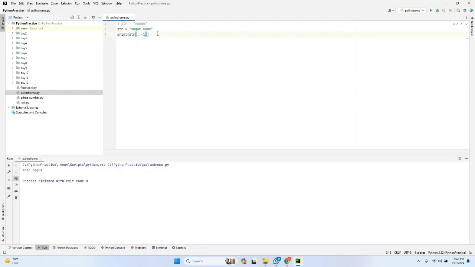Now I have just reversed that string, and I have to check whether it is a palindrome or not. If it is a palindrome, then when I reverse that string, it should be equal to that particular string only. If I reverse madam, you will get madam only. But if I reverse sugarcane, you will not get sugarcane. Instead, you will get another word which has no meaning. So I will assign the reversed string to some variable. Let me take that variable as reversed string.